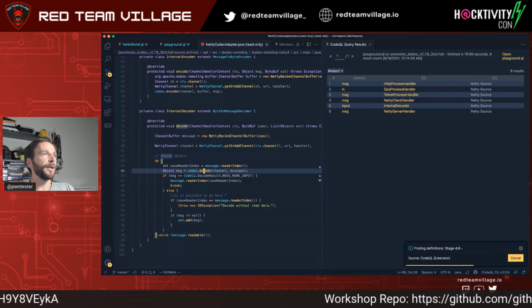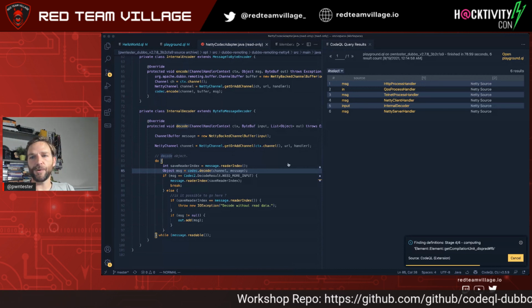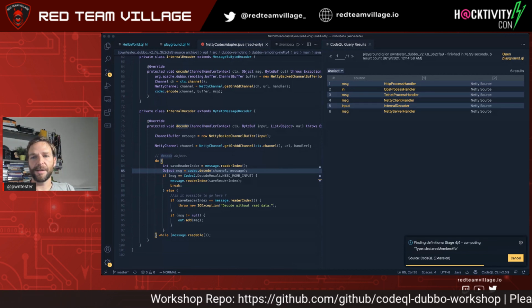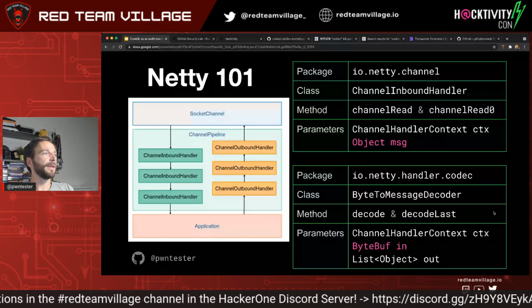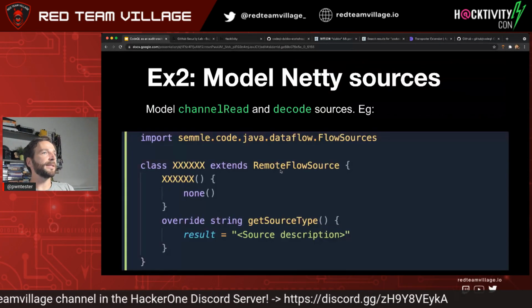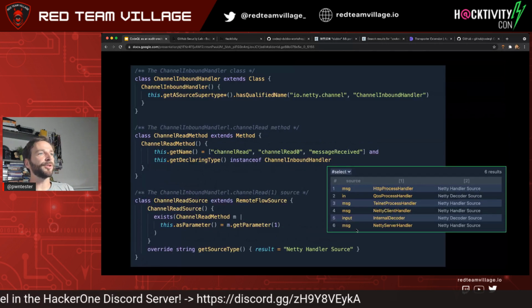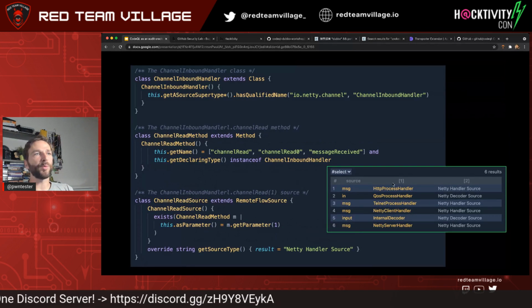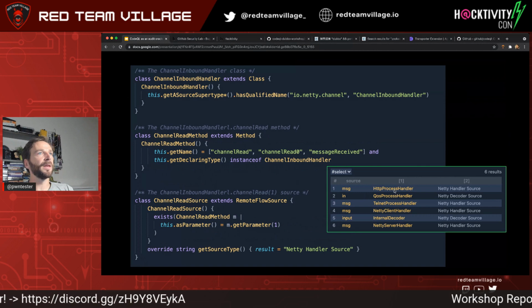So let me switch back to the slides. Stop screen, share the slides, which should be these ones. And back here, we can see that we got 6 results using this query. So those are the results that we were expecting.